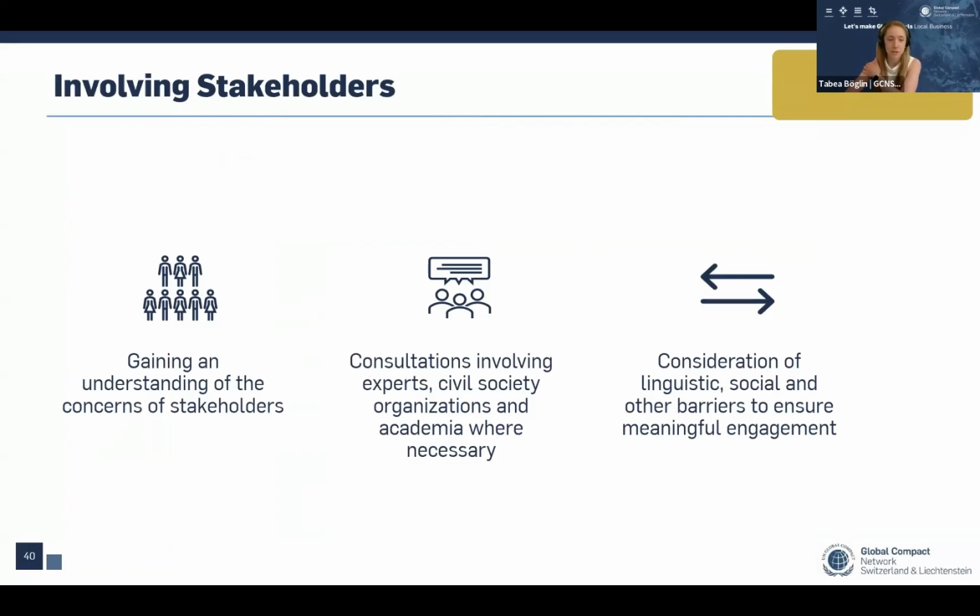So involving stakeholders, you can do this by gaining an understanding of the concerns of stakeholders, then involving experts, civil society organizations, and academia, where necessary in consultations to seek to understand the concerns of the stakeholders by consulting them directly, taking into account, of course, language and other potential barriers. This can include cultural differences, gender and power imbalances, and also, of course, divisions within the population. And then the third is identifying and addressing potential barriers is necessary to ensure that the stakeholder engagement is effective.